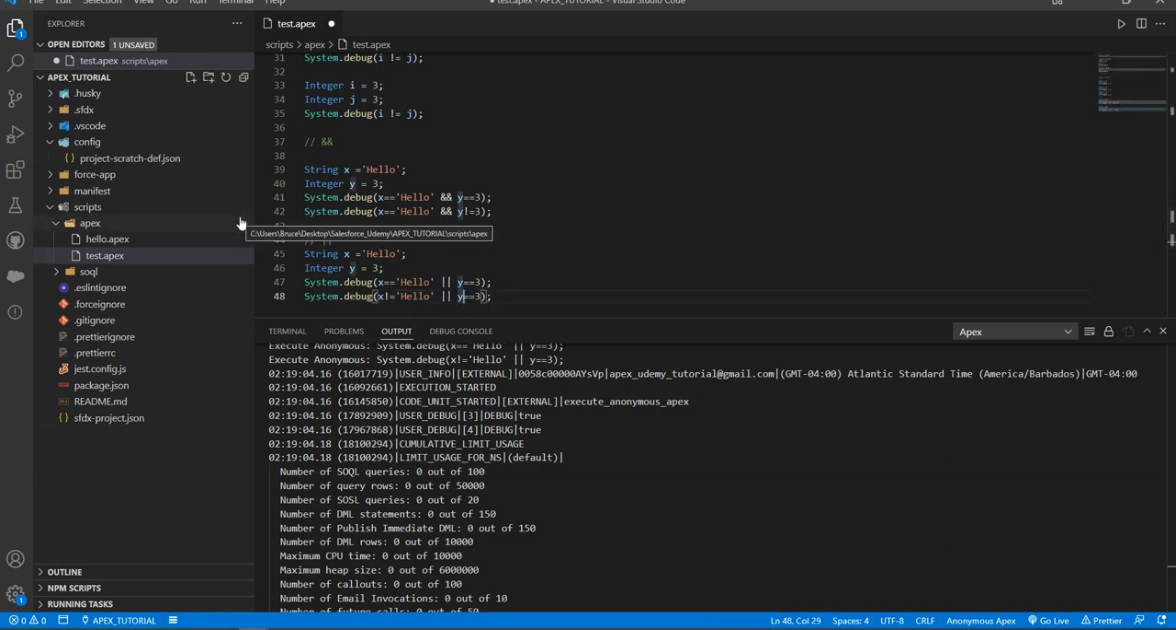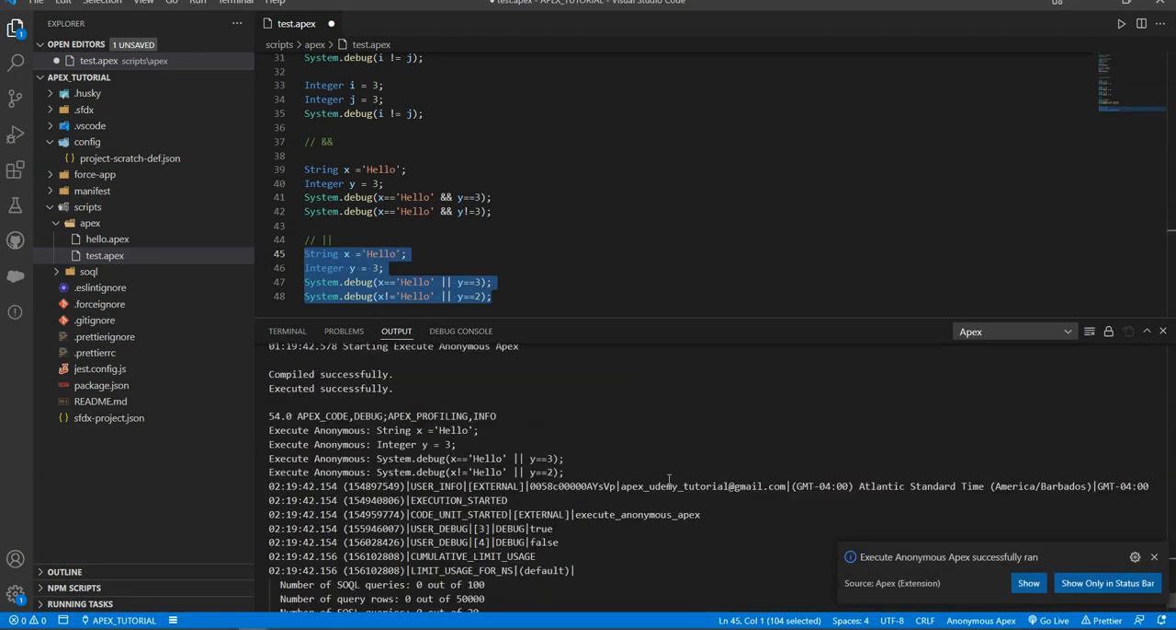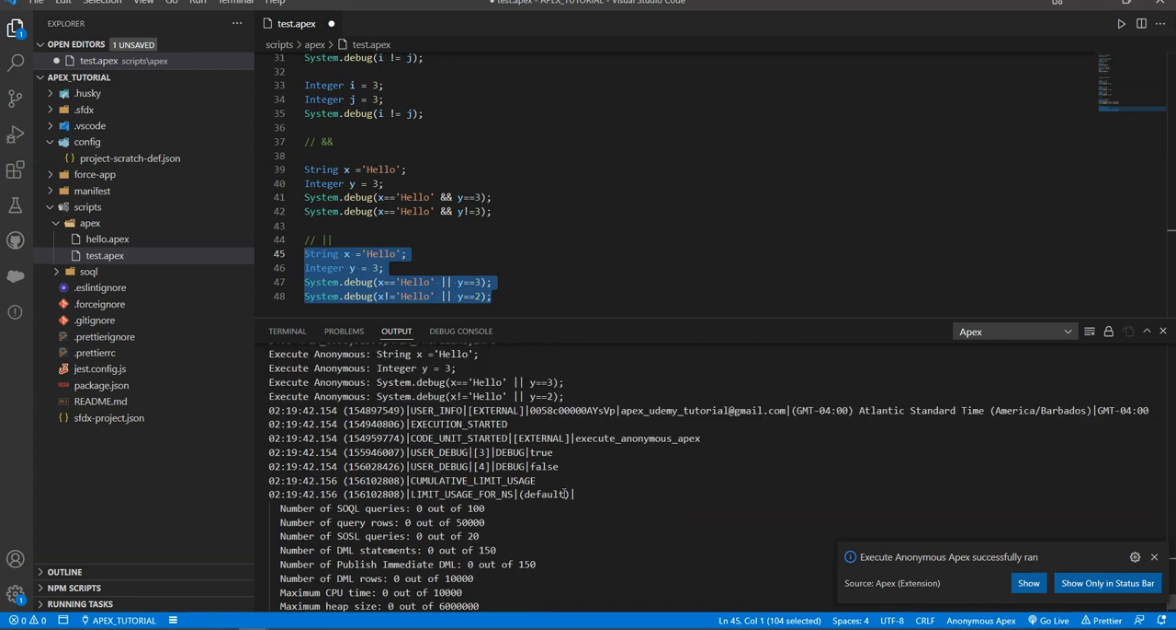So now if we were to change it, since it's an or, it's looking for one or the other to be true. Now both of these are false because y does not equal 2, it equals 3. And I can see here we have true and then we have false.